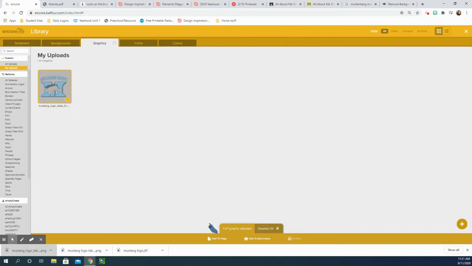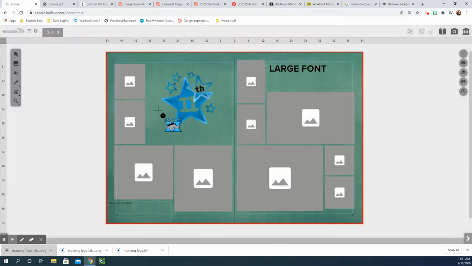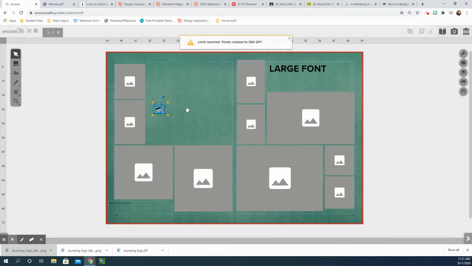Okay, so let's say I want to use this one, add it to my page. I'm going to put it there. Now it's going to be tiny because I didn't search for one that was large. It's probably not going to let me make it too much larger. But now I have Mustang. Maybe I want to put it down here by all my page numbers. Just depends on what I'm doing with it.